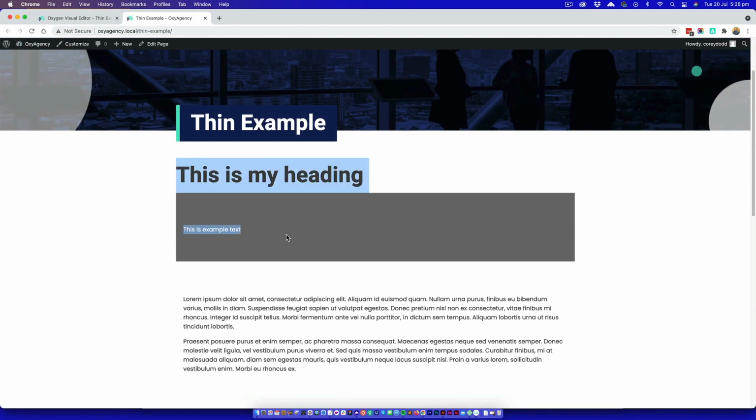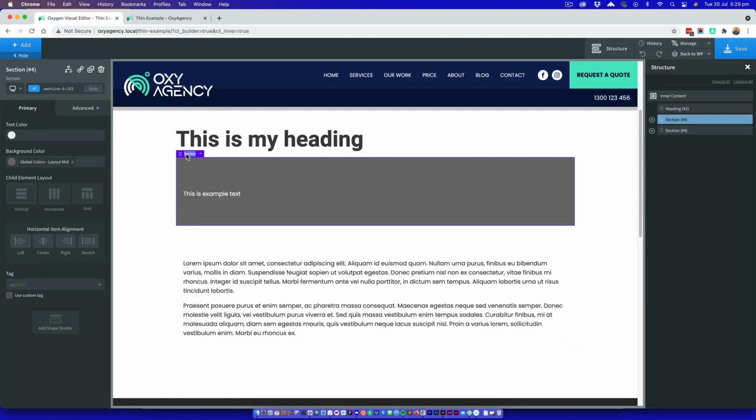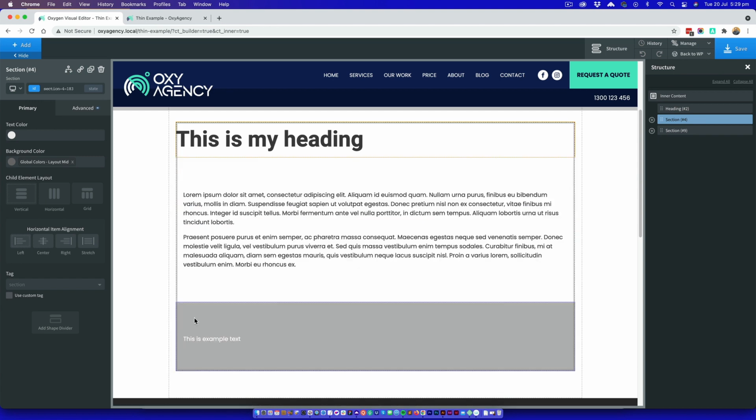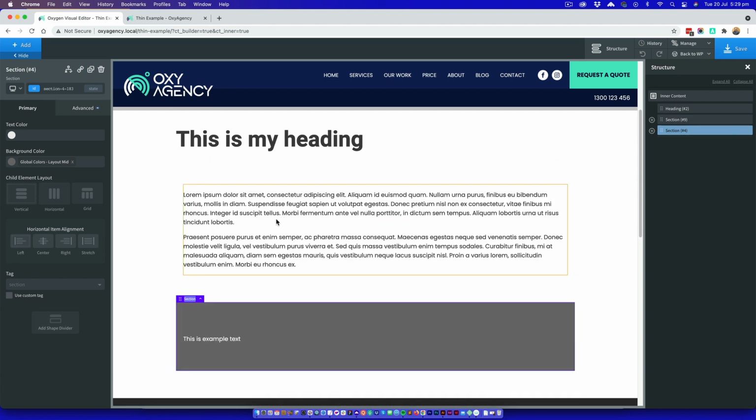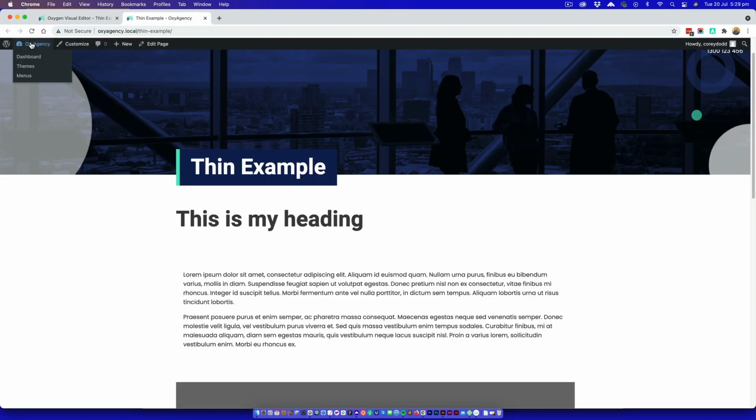So this is stuff that we put in with Oxygen, and then this is the content that we got from Gutenberg. Now the content doesn't always need to come after the Oxygen stuff. We can go into Oxygen and move this stuff around and say put this after as a call to action or anything you want. So you can mix up Oxygen content and then Gutenberg content all over the place. So I'm going to click save and refresh.